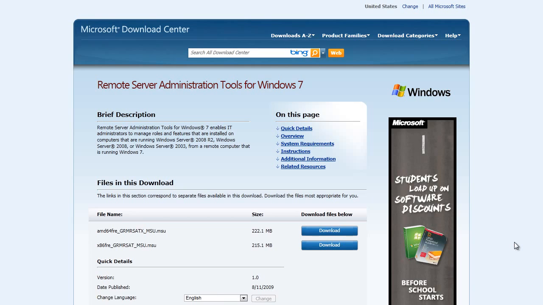Because remember, with Hyper-V we just have the character-based user interface for doing the main configuration of the host server itself. So where do you get the remote server administration tools? Well, if you go to www.microsoft.com/downloads and search for remote server administration tools for Windows 7, you'll get this particular page, and you'll see that there's a couple of different versions that you can download.